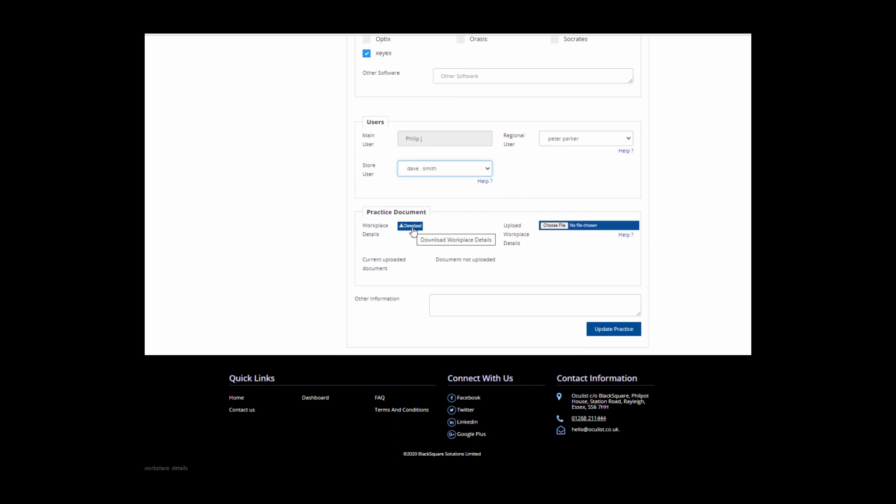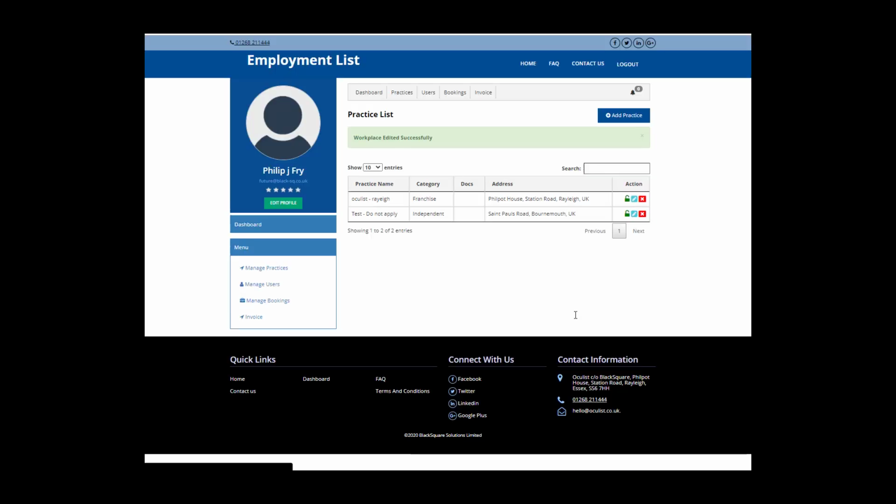And this is a practice document. This will be sent to all locums who are going to work for you before they start work. You can download our template or upload your own. If you need the locum to know about any processes and procedures, add that in here. And then any other information with regards to the practice can be added here. Click the update practice button. And then workplace has been edited successfully.